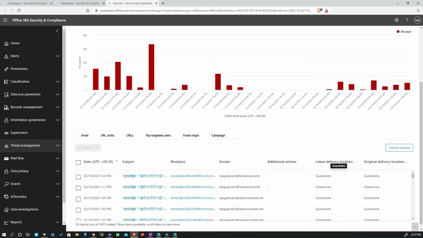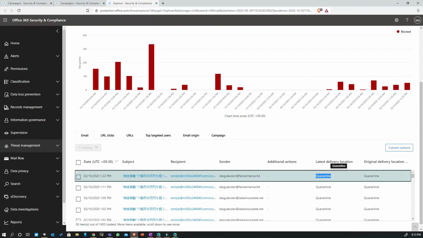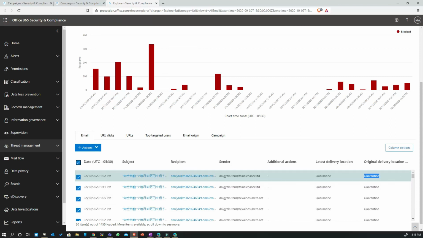Sometimes the original delivery location is inbox, and then it gets changed to junk mailbox folder because of the zero-hour auto purge capability of Office 365, which allows the solution to even retrieve an email or take the email back if the verdict of the particular email has changed after the delivery. And if it has not, and if you are able to detect that before it happened, then you can take actions on those emails right here itself. So I can select all the emails from here, and I can say soft delete, hard delete, and so on.